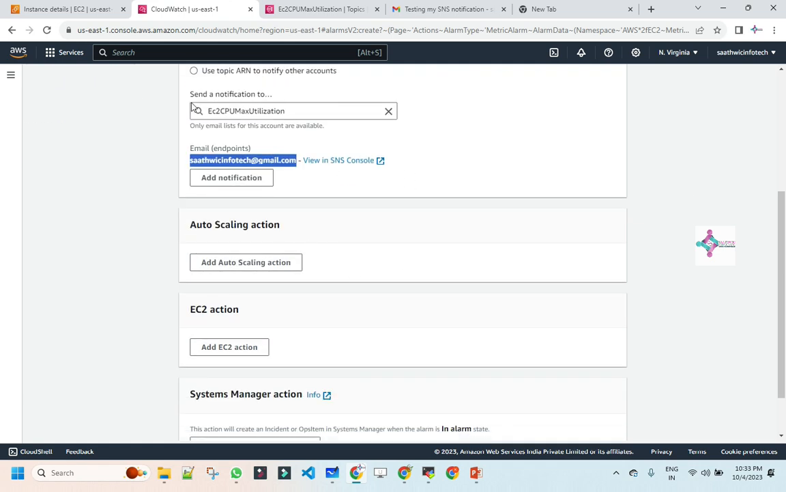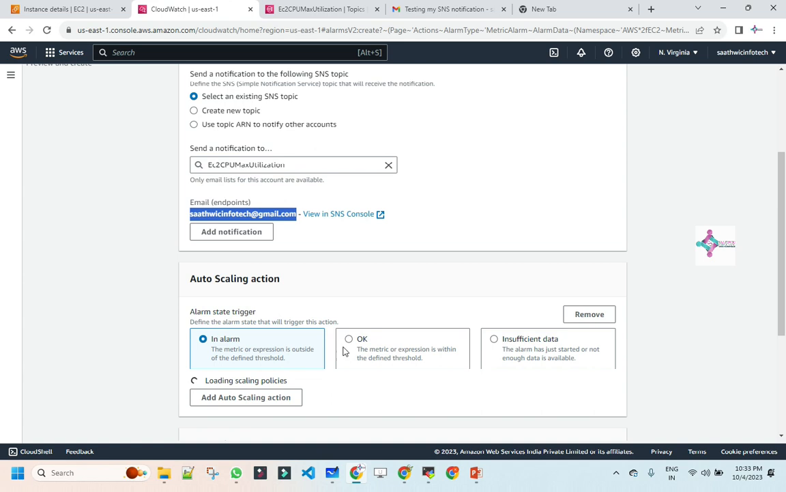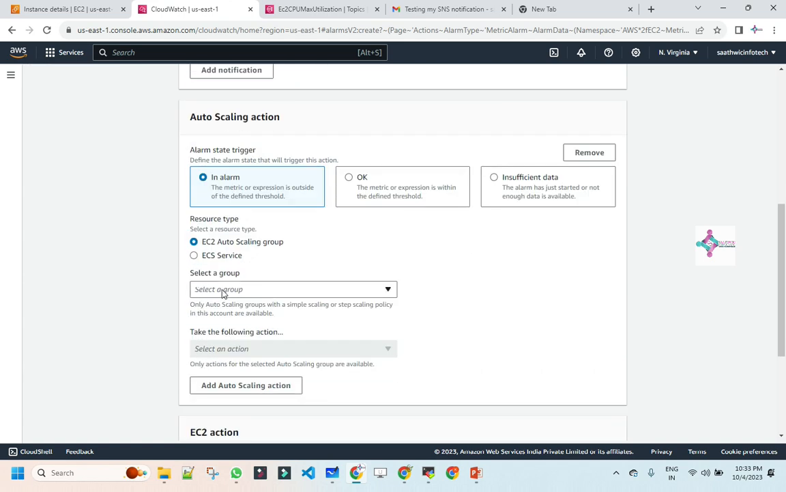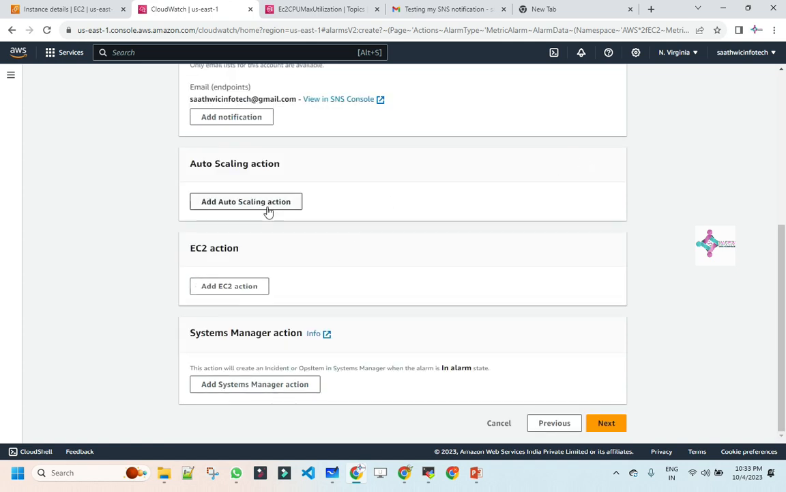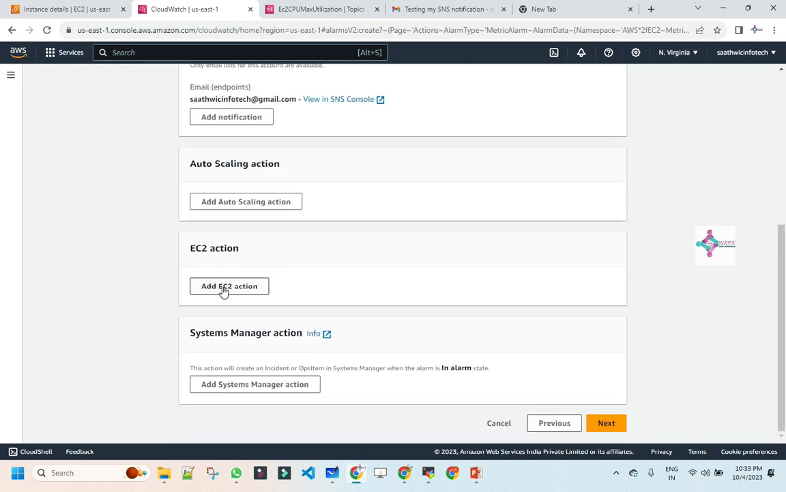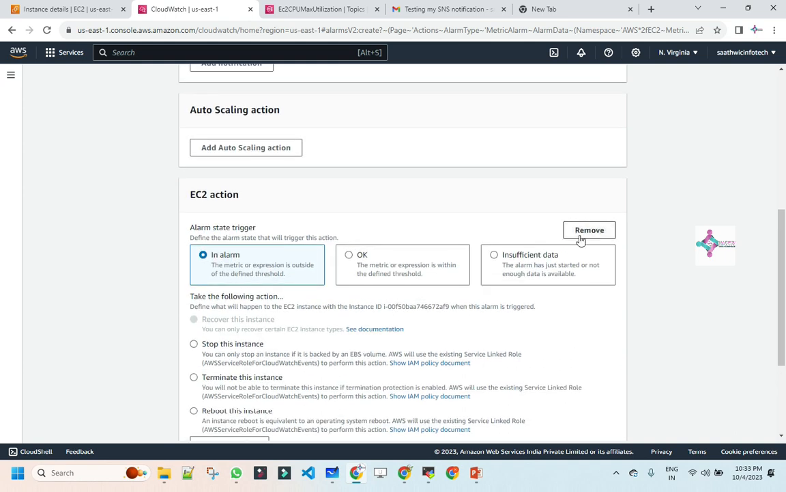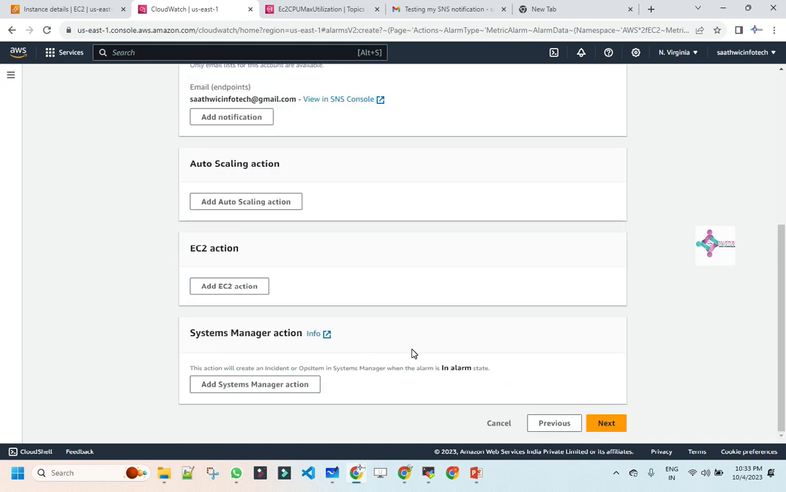So if you want, based on some condition, now that I have an SNS, if I want to auto scale, I can add auto scaling rules here. In case of alarm, what should I do? If I have an auto scaling group, I can select that auto scaling group here, which I don't want to do now. Whenever my CPU reaches like 90%, I can even shut down, start and everything. That I am not going to show now.